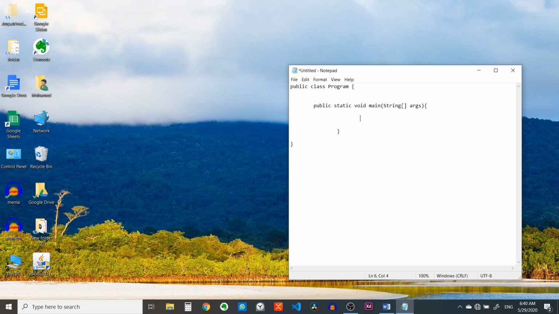To do so, we have to write System with S in uppercase, then dot out dot print, parentheses, and inside those parentheses we put double quotes, where that line will print on the screen anything or word that goes inside those parentheses and double quotes. So let's say we want to print, hey, I am a programmer.